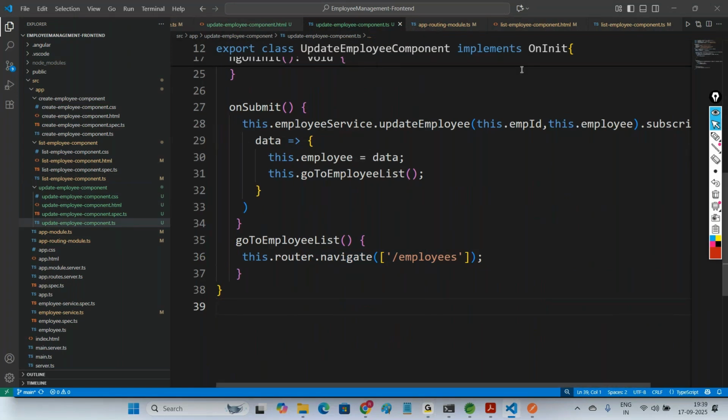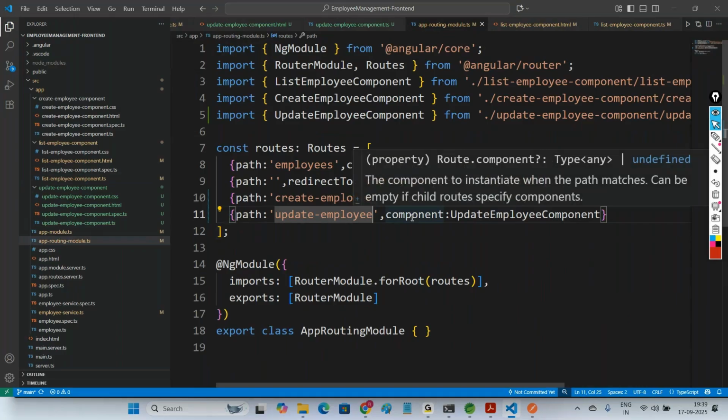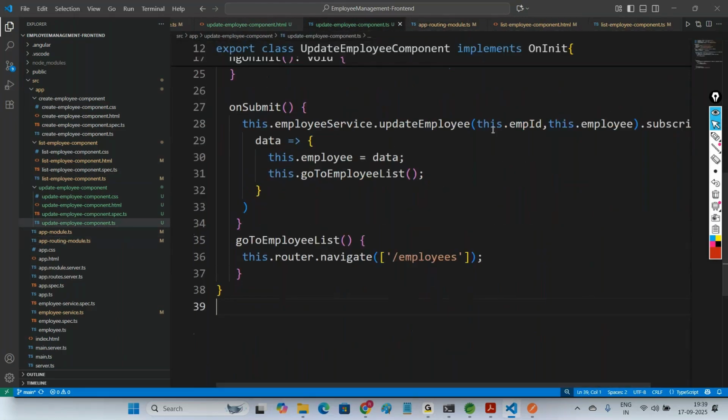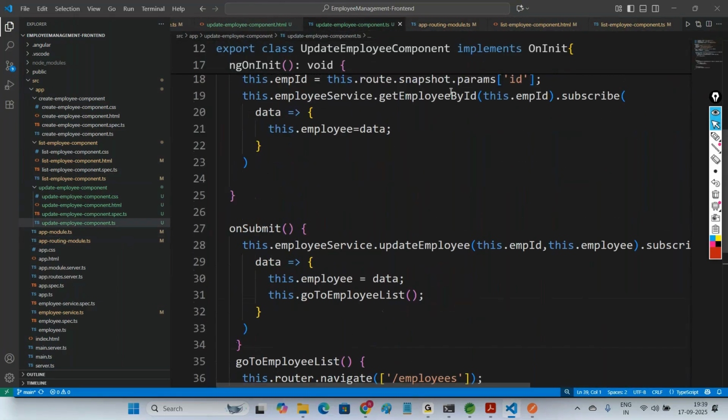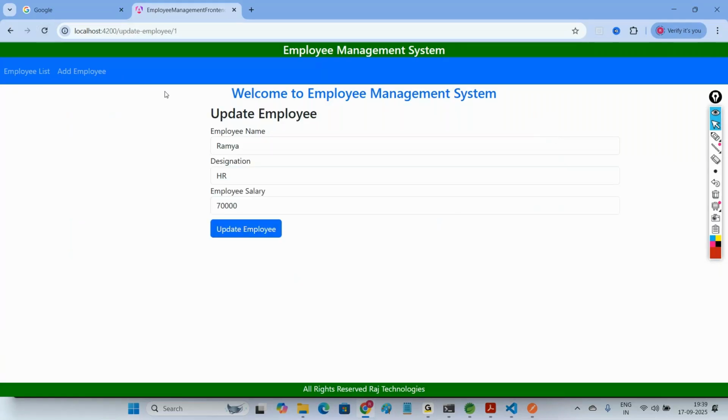Here we have to provide the employee ID, right? It's unable to take this employee ID. So let's say /:id. This is important. What ID have we taken? That ID we are getting, let's see. This one, params id. Let us reload. Now let us click on update. See, now it's coming here.